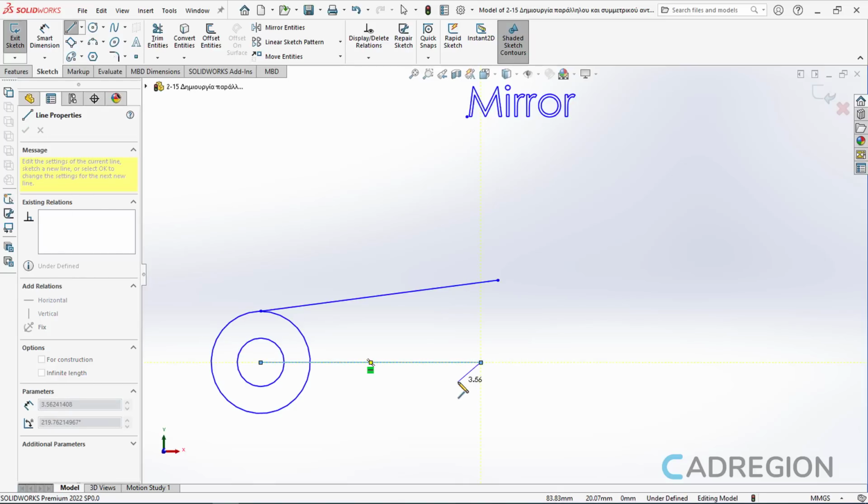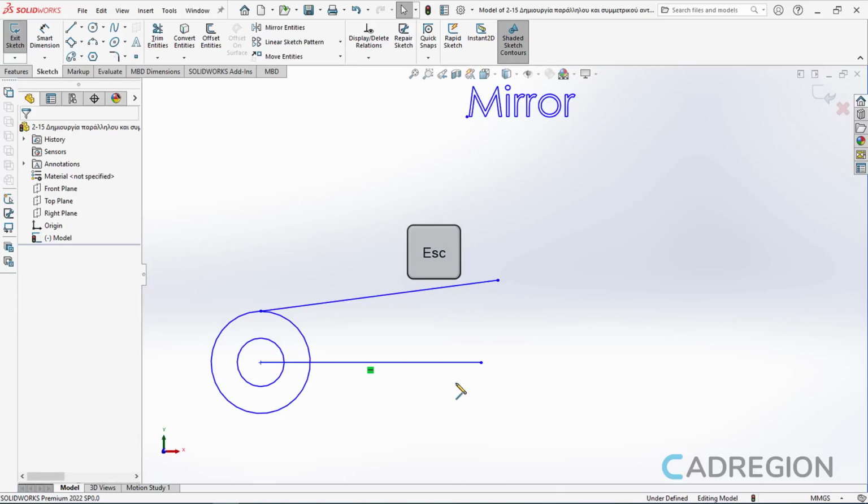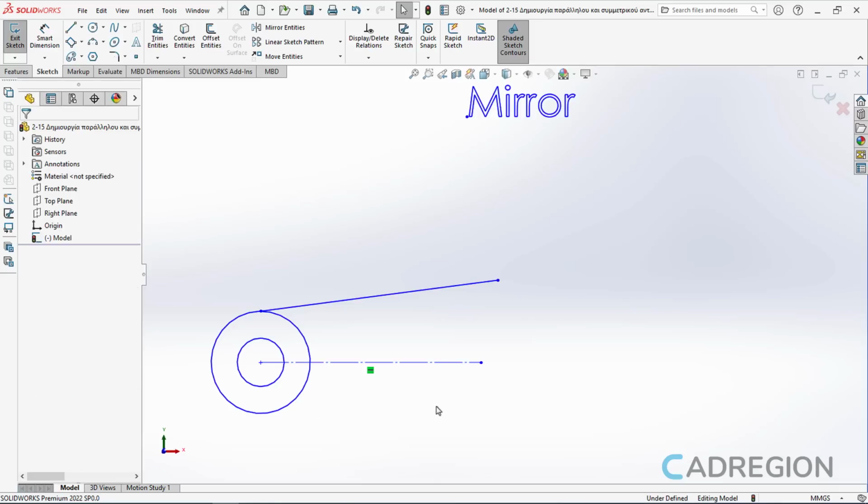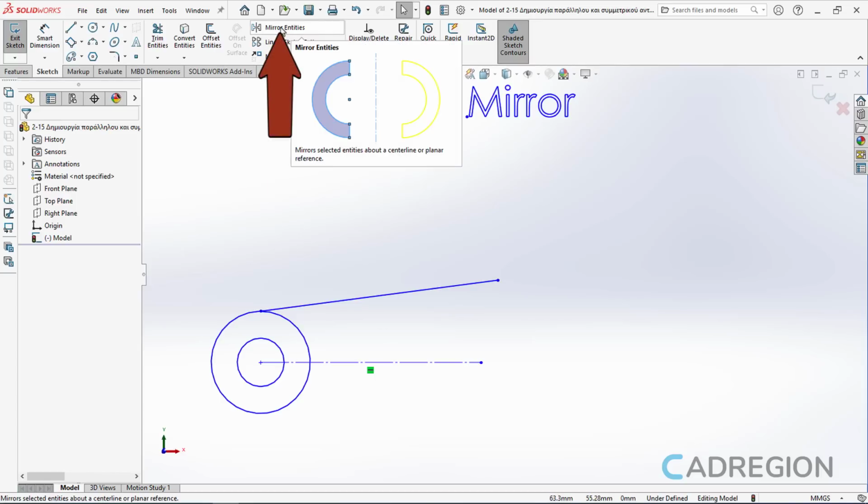Once I create the line, I will press Escape to deactivate the tool. Since this line will be the axis of symmetry, which means that it is not part of the main shape, I will select this line and I will activate the For Construction option, which can be found in the Property Manager palette. I can restore the line if I simply deactivate this option. Now I will deselect this line, and since I created the axis of symmetry, I will activate the Mirror Entities tool from the sketch ribbon.